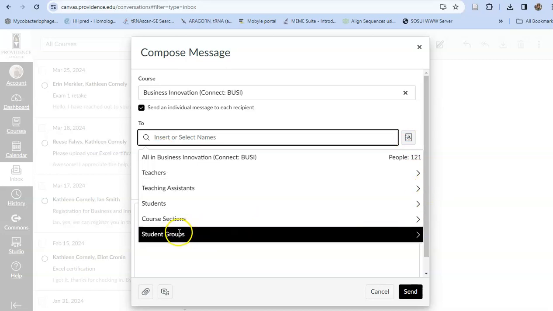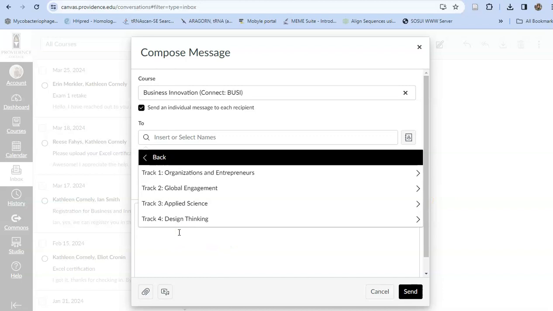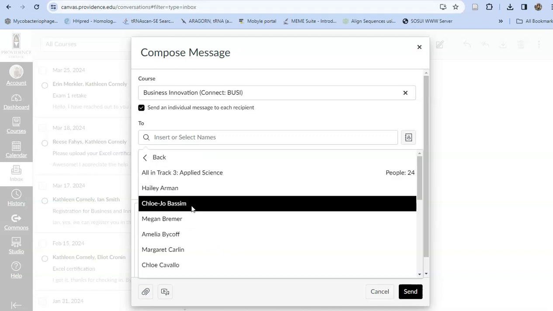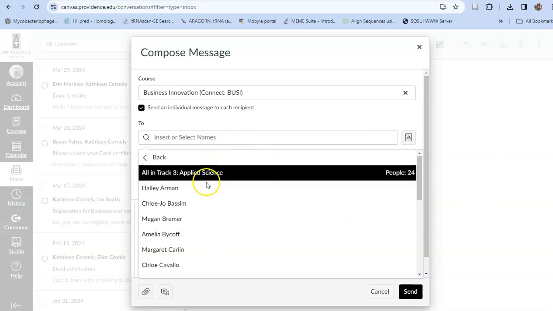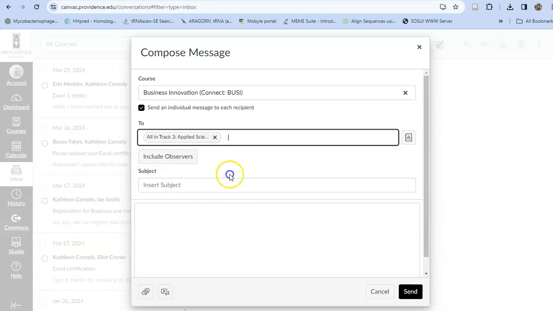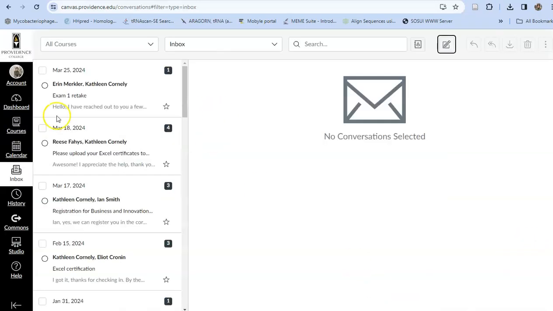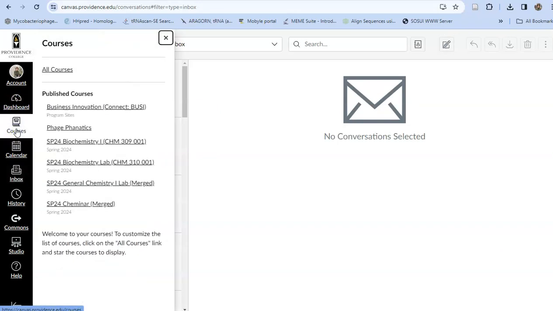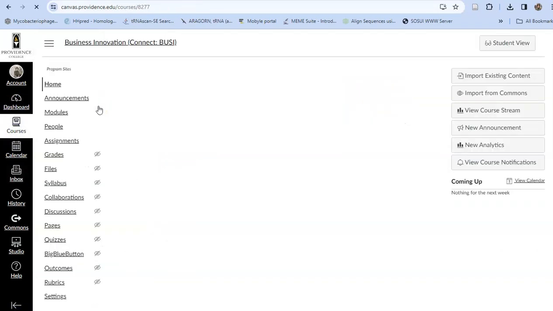Then you can decide who you want to email. If you go under student groups, for example, I can just email my students by hitting applied science, or if I do all in track 3, that gets everyone in track 3 and anybody else. I'm going to hit cancel because I'm not going to email them right now. Let me go back to where are my courses? Okay, back to business innovation.